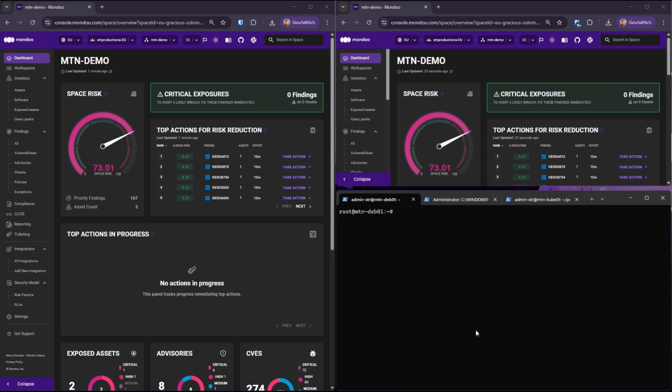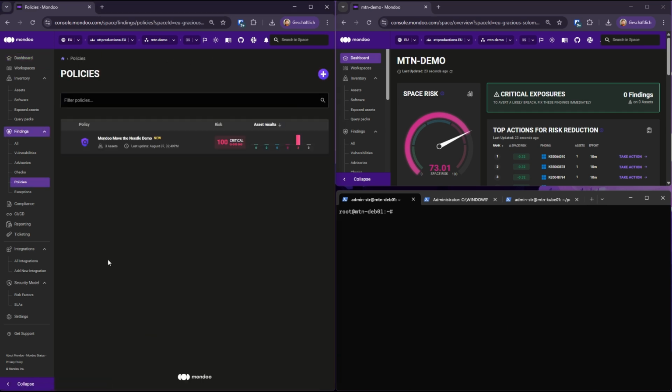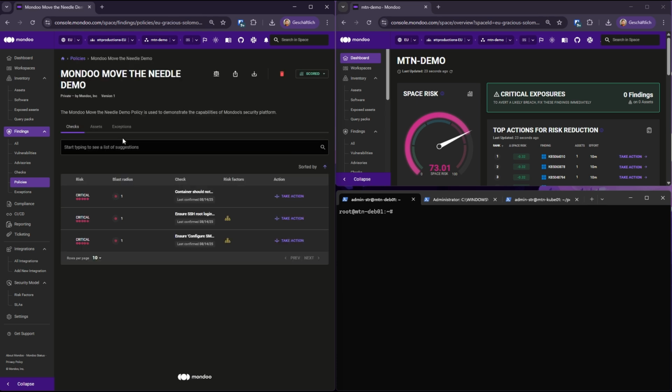Move the Needle is not just simply adding up CVE scores and adding it to your to-do list. We calculate the risk by looking at the risk type, which includes vulnerabilities and misconfigurations. The latter you can completely define by yourself within the Mondoo platform.